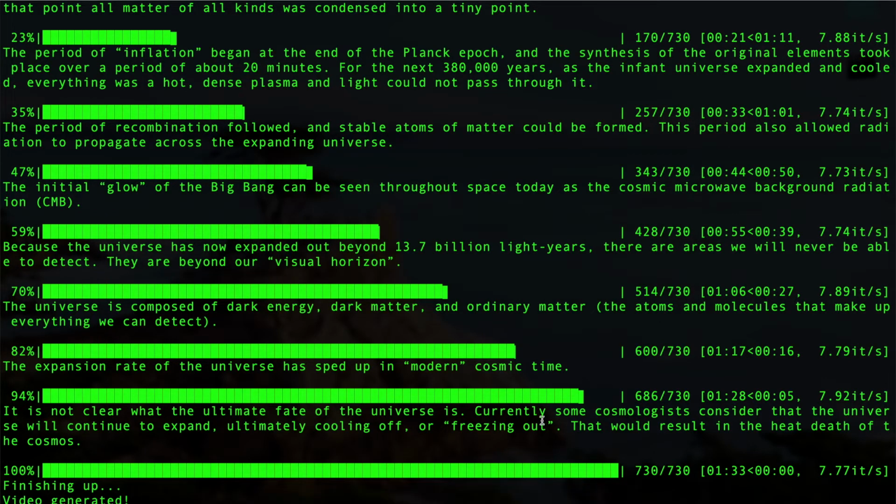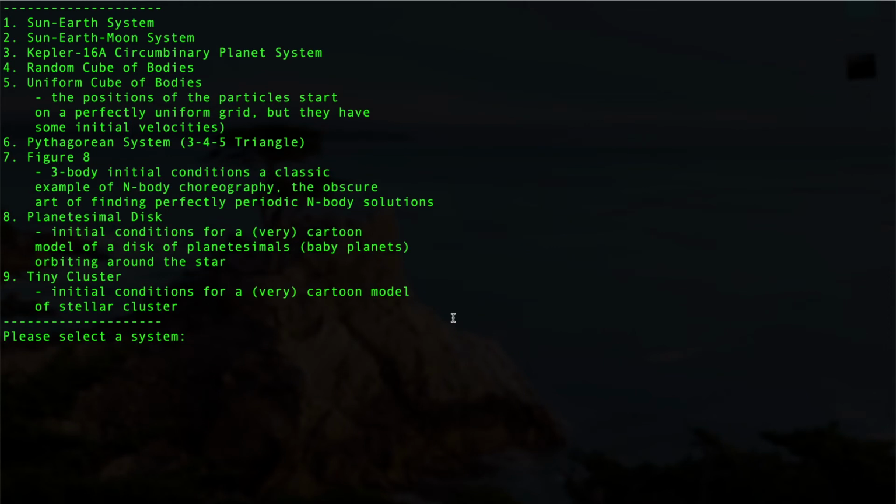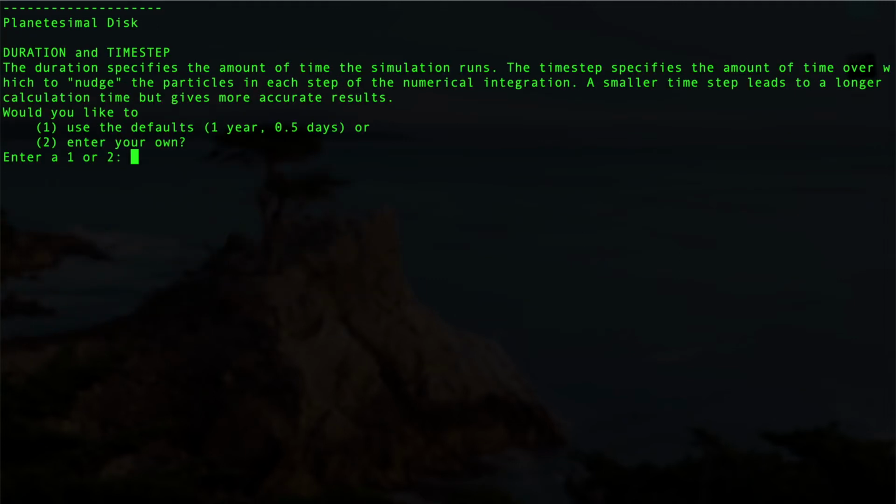I'll say yes. All right, so let's go ahead and skip forward. There's a lot of options here, but I want to show the coolest ones. So let's check out this Planetesimal Disk. This one's really cool, and this tends to be people's favorite. So let's go ahead and run the Planetesimal Disk. And actually, let's do some customizing ourselves this time. So let's not use the defaults. I'm going to enter my own.